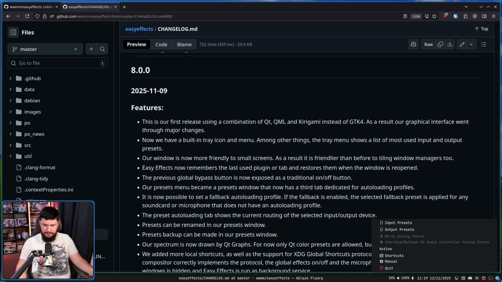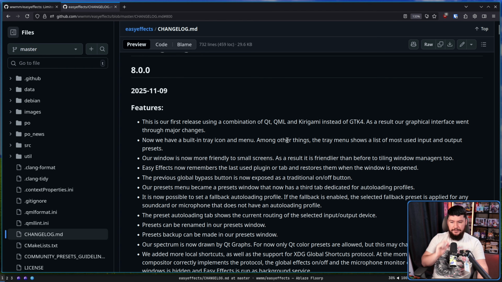It's working now, but the first couple of times I clicked it, because of this text that was expanding outside the box, it was weirdly being cut off. So I don't know why that happens, or how that happens, or why it stopped happening, but it is still a little bit buggy. Maybe it's a thing with not being on KDE. Very possibly. Maybe it's a waybar problem. Who knows? Among other things, the tray menu icon shows a list of most used input and output presets.